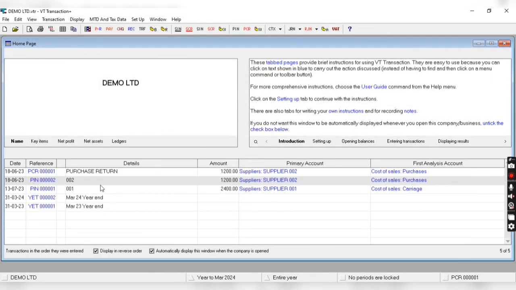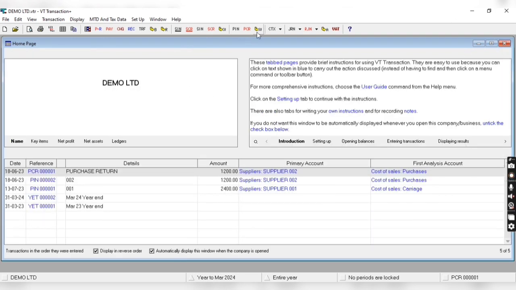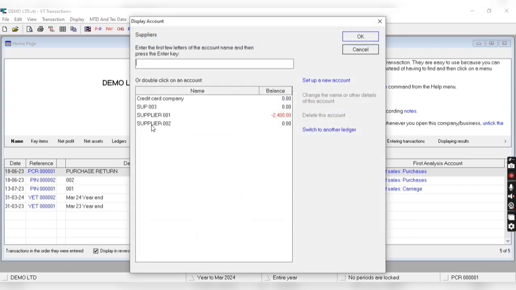So you can see the credit note here. This is PCR 01. Once you click here, you will get this kind of display. From here you can edit the transaction or delete the transaction. Now let me show you the supplier's account, supplier 002.